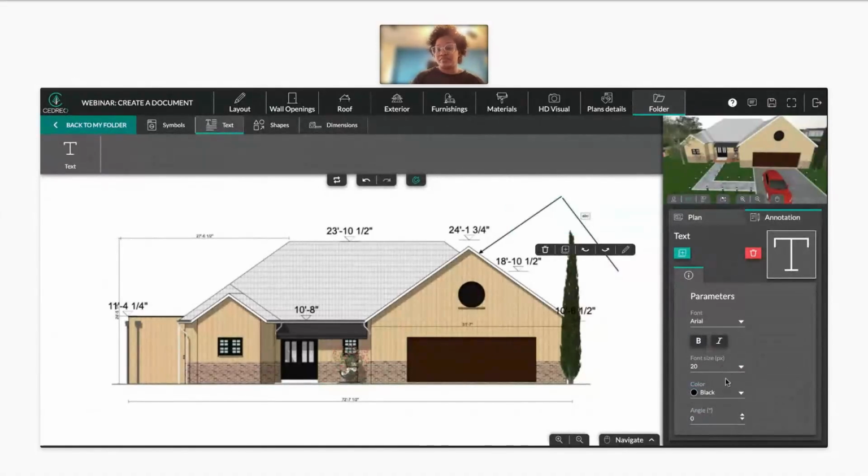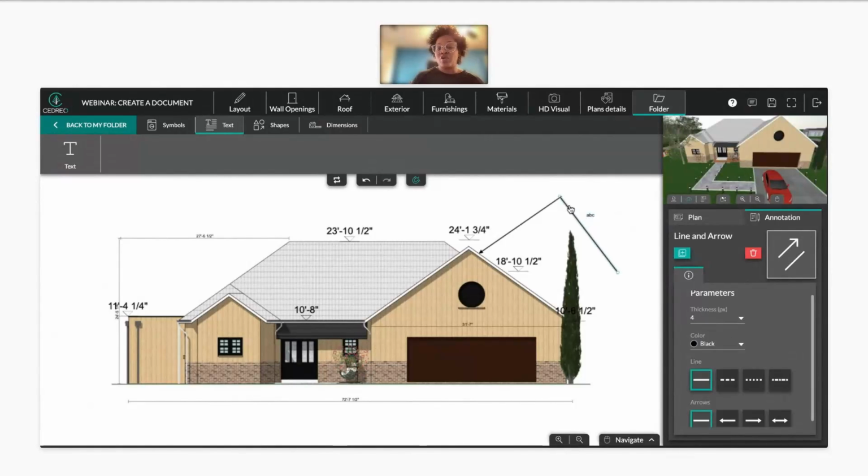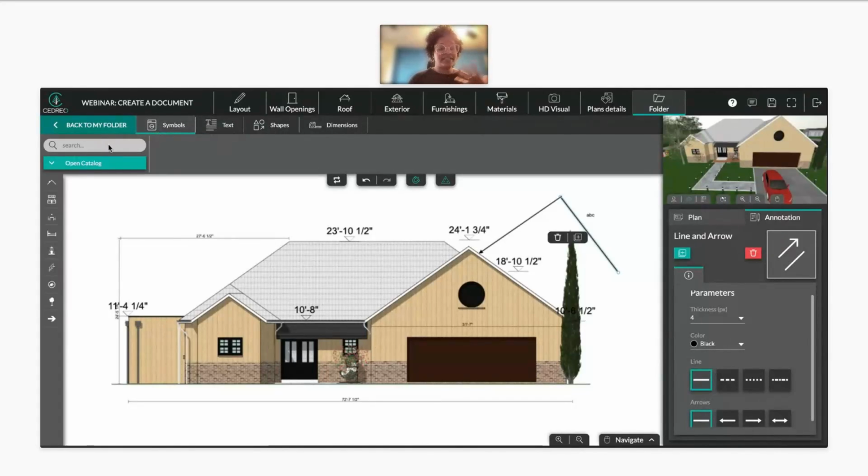As well. So those are some options that you have. You can be creative with our text and our lines and arrows to indicate where things are going to go on your plan, as well as your dimensions. We also have the symbols option here as well.